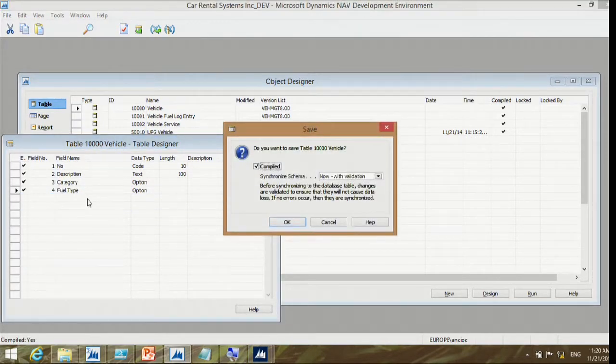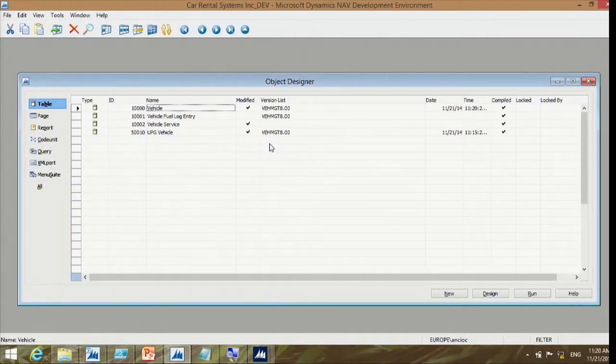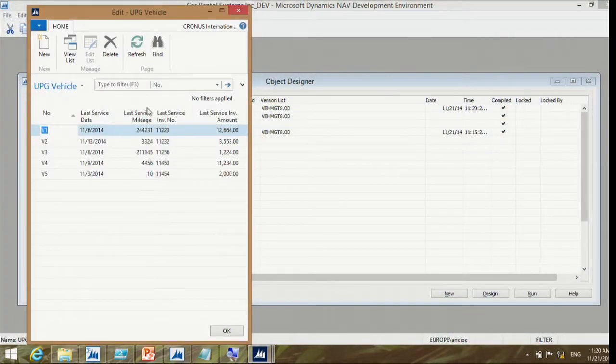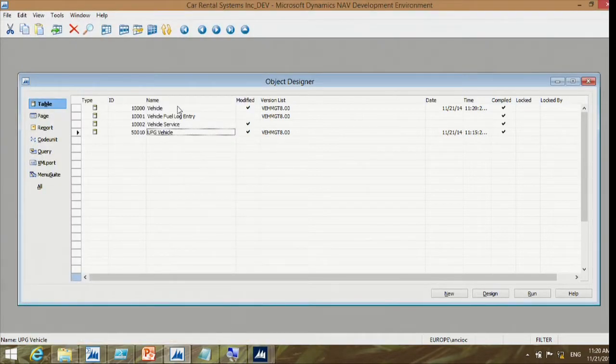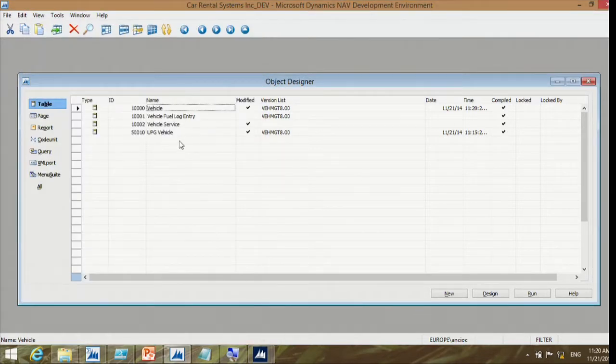Synchronize schema now is validation. Okay, no error this time. That's a good sign. I will run the upgrade vehicle table to see if the service fields have been saved here. Perfect. And I will run the vehicle table to see that the table still contains data in the remaining fields. All fine so far. So I'm basically done with schema synchronization, which is upgrade step 1.